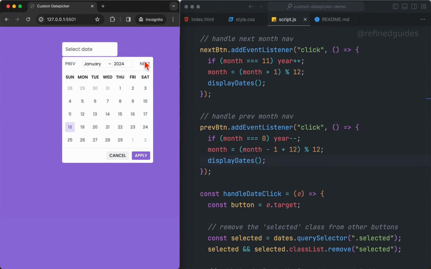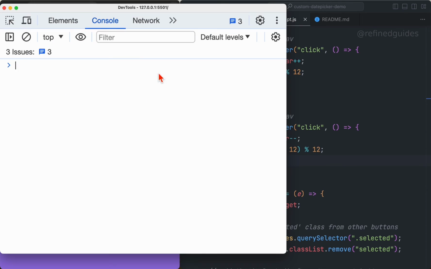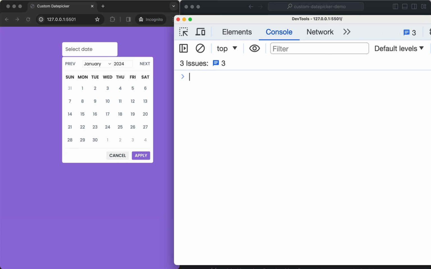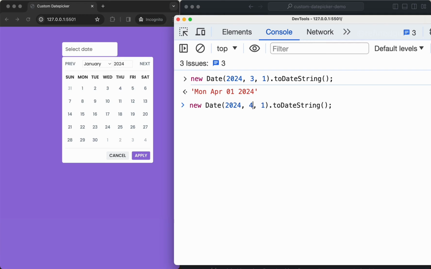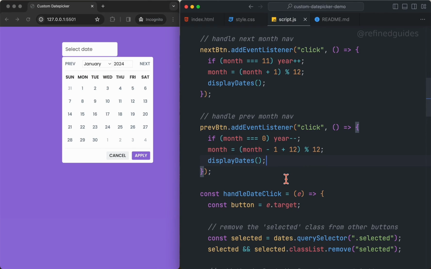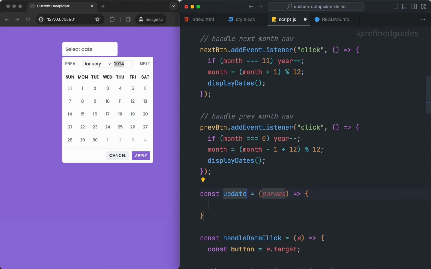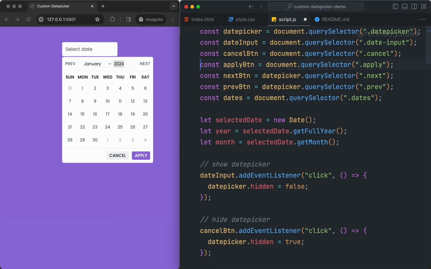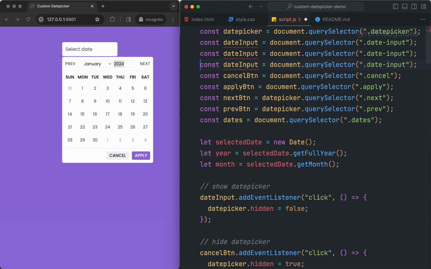Now to test it, I'll set the month to April. Then I'll retrieve the first and last dates of April. Here, April 1st is Monday, and April 30th is Tuesday, matching the console output. Next, I need to update these inputs dynamically, so I'll make a function for that. Then I will select the month and year input elements.